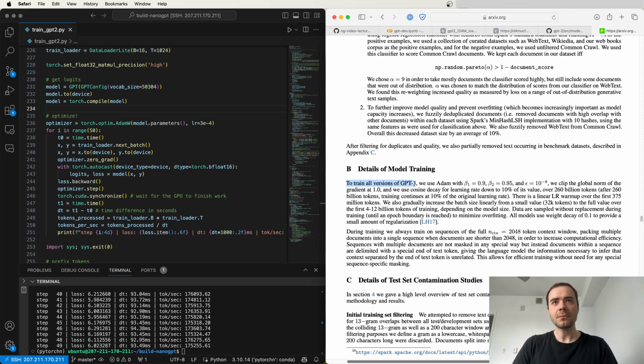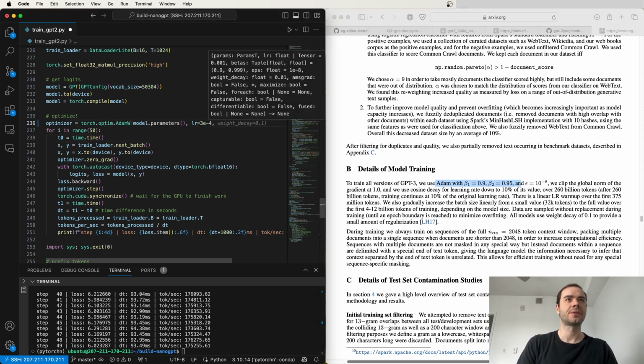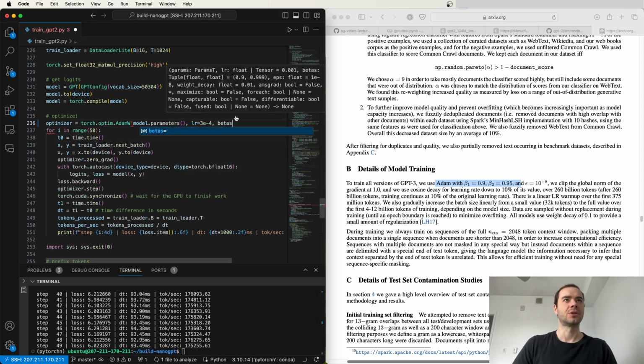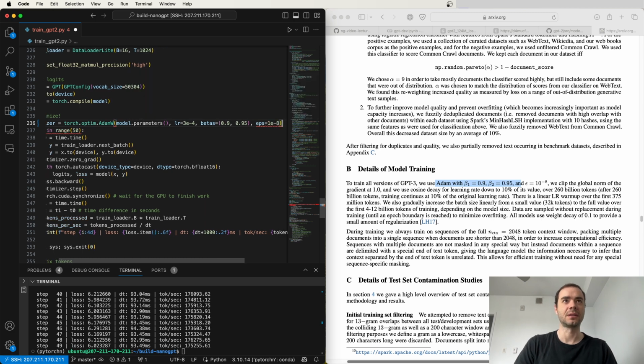So to train all the versions of GPT-3, we use Adam with beta 1, beta 2 of 0.9 and 0.95. So let's swing over here and make sure that the betas parameter, which you can see here defaults to 0.9 and 0.999, is actually set to 0.9 and 0.95. And then the epsilon parameter, the default is 1e-8, and this is also 1e-8. Let's just put it in so that we're explicit.